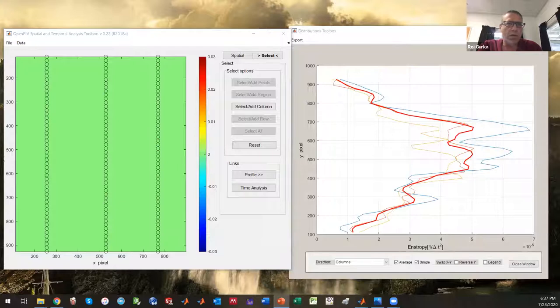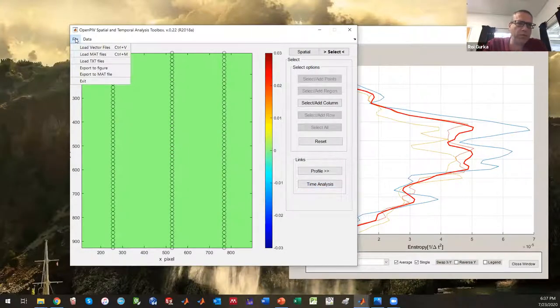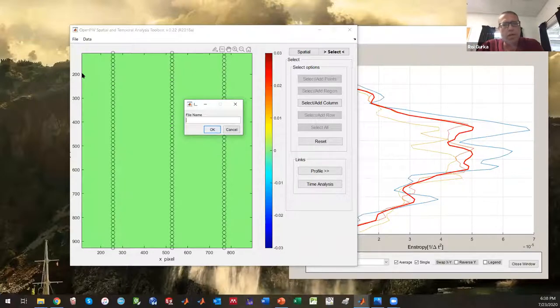In the main time toolbox, if I go back to file, I see that I have load, which is loading the data, and export to figure or export to mat file. Export to figure will export whatever we have on the left section of the window. The most important function here is export to mat file. When we click export to mat file, the GUI will take all the data that has been analyzed so far, all the calculations that have been made so far, and save everything in a mat format. So if we calculated entropy right now, it will be saved. If we calculated entropy and prior to this we calculated vorticity, both will be saved.